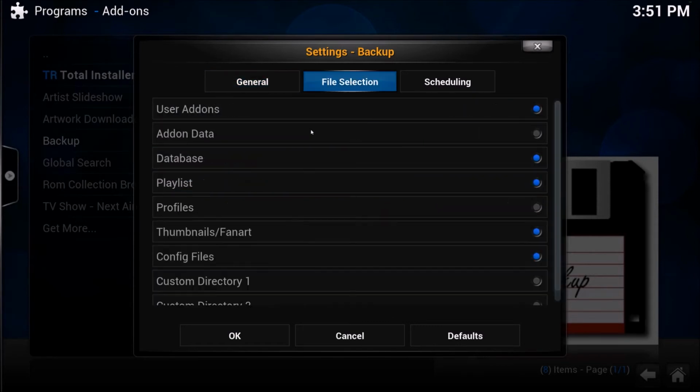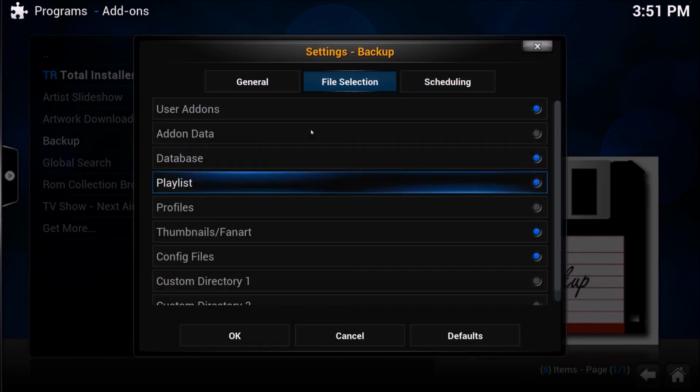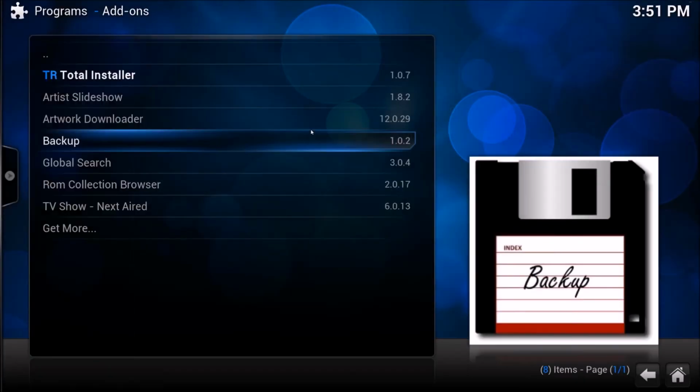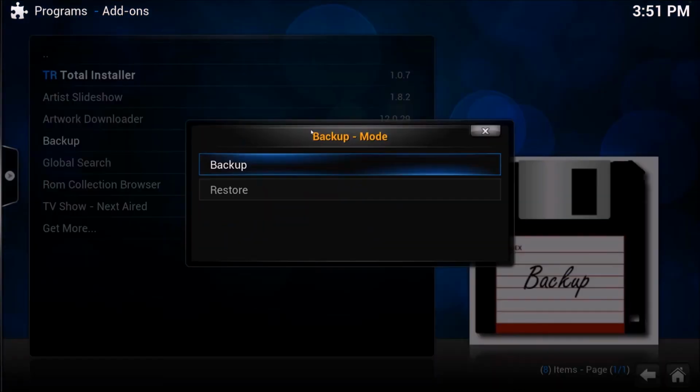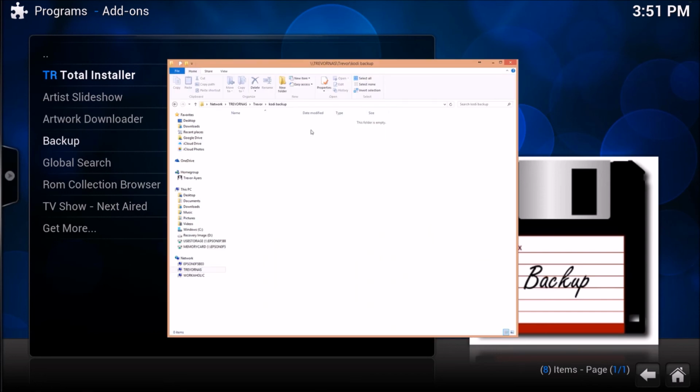I run mine manually, but you can schedule your backups. You can also select which files specifically. The default files are pretty solid. From here, you just go to OK, so I have the drive mapped, and then just click Enter or whatever on there, and back up. And it's going to back it up to that folder I already specified, which is right here with that path.